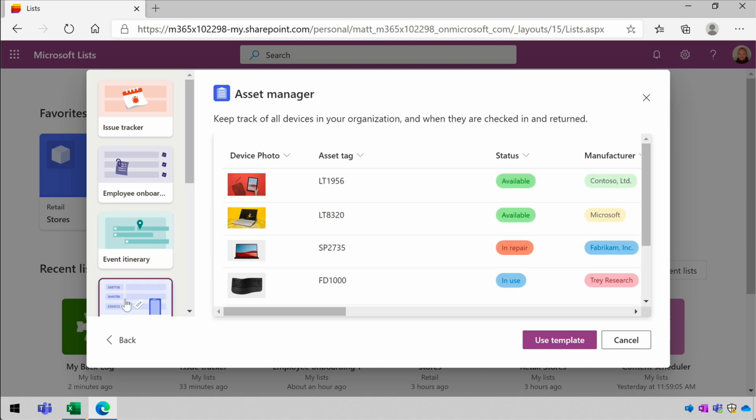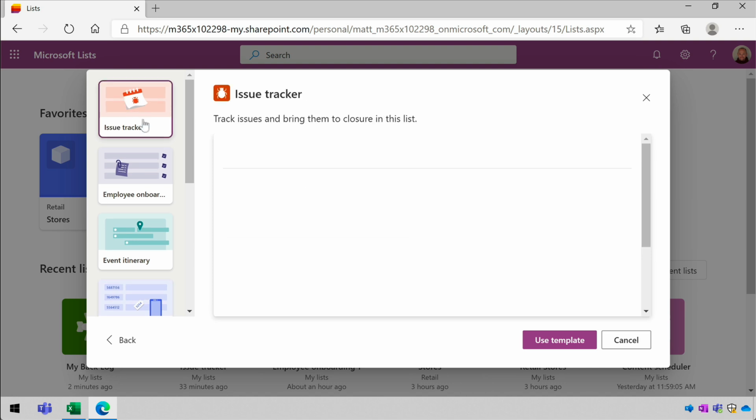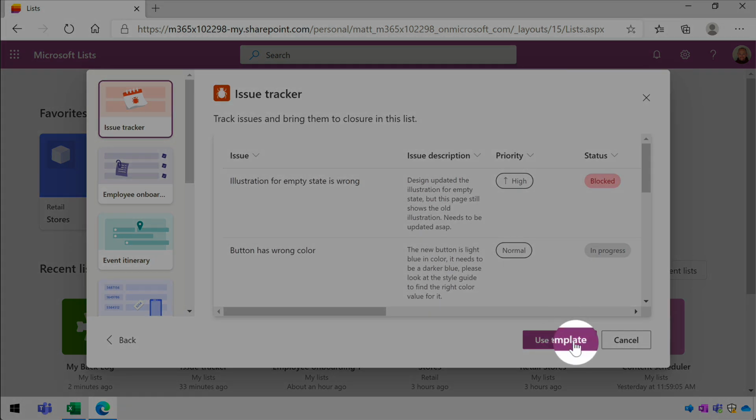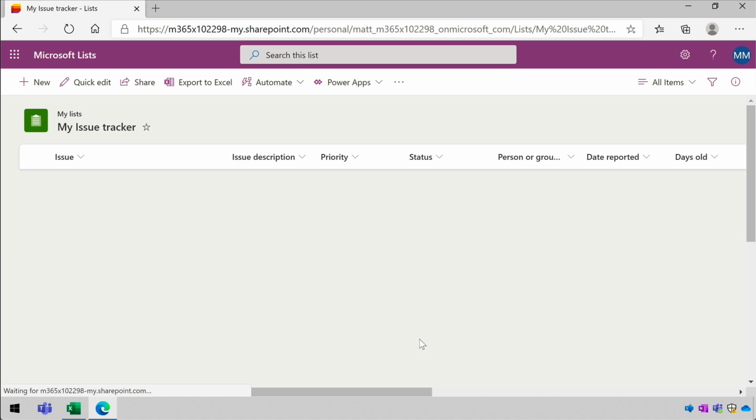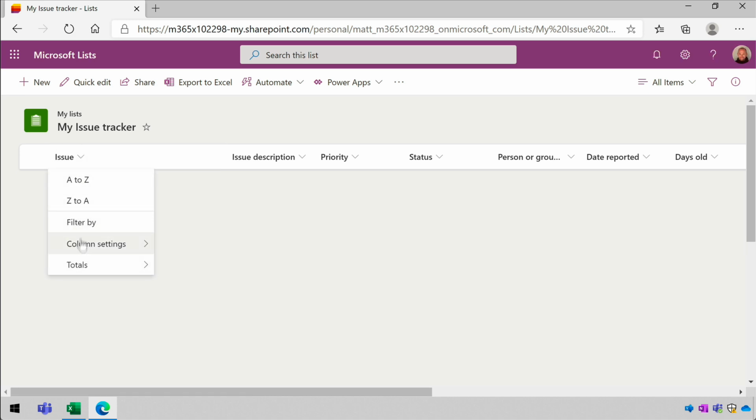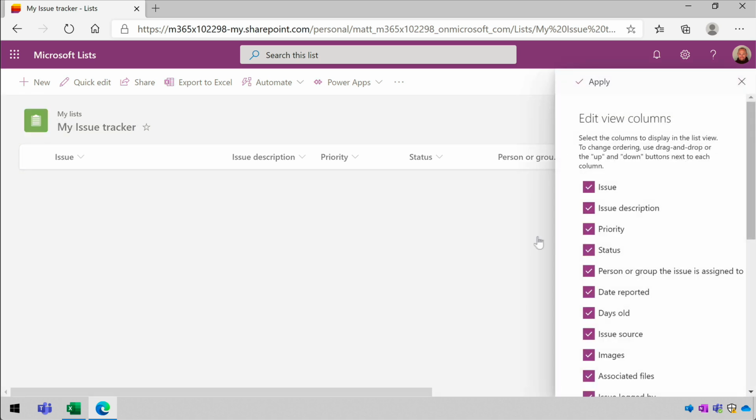When you find one that you want to use, you choose the template and that will take you to a page where you can name the list, choose the details and choose where to save it. Once you've done that, the list is ready to go. You can change any of the existing columns and add new ones if you want to. You can hide a column or format what it will look like.